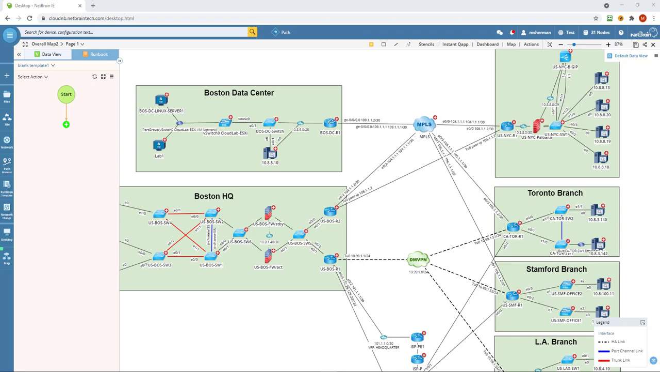Today I'm going to show you how NetBrain automation allows you to resolve problems in minutes that would usually take hours to troubleshoot. In this demonstration, I'm going to be troubleshooting a multicast problem. I received a notification that users in the Toronto branch were having problems accessing video conferences.